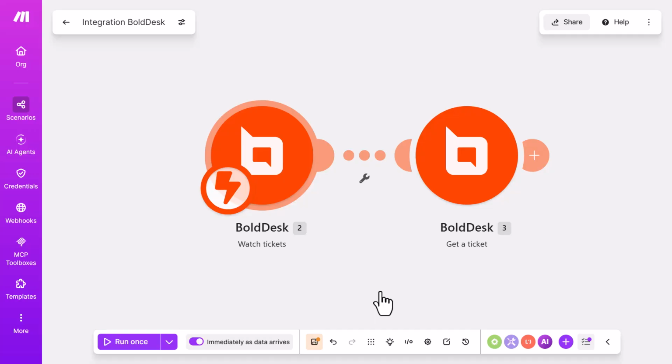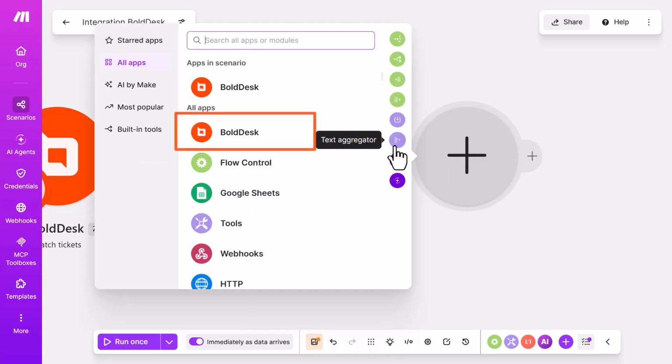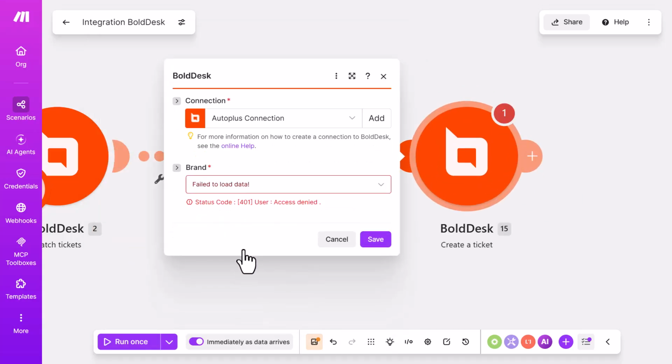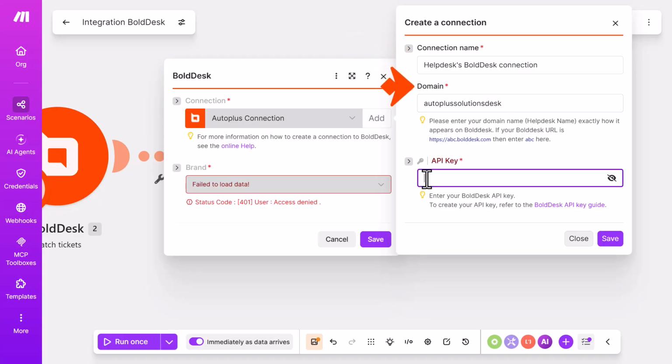Next, let's create a scenario action. In Make, create a new scenario or add another module to your existing one. Search for and select BoldDesk, then choose the action event you want to use. If you already created a BoldDesk connection, select it. Otherwise, create a new one using your connection name, BoldDesk domain, and API key.